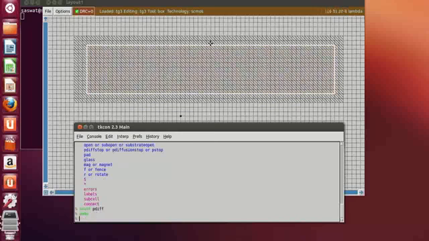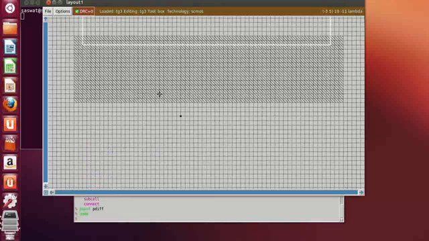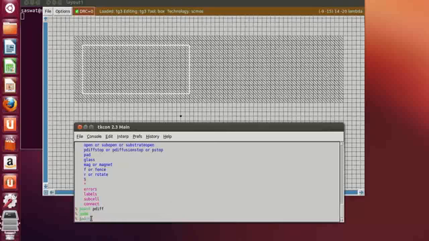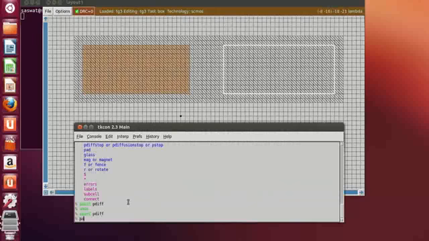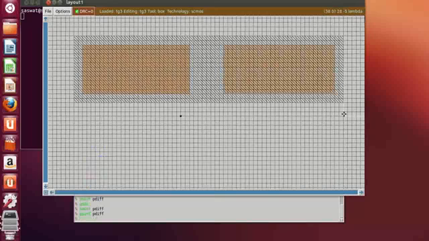I need to create two separate PMOS. So I'll select this portion first and then type paint pdiff, and then select another portion and then type paint pdiff again. So these are my two PMOS.